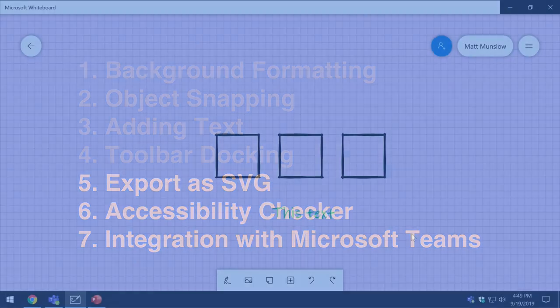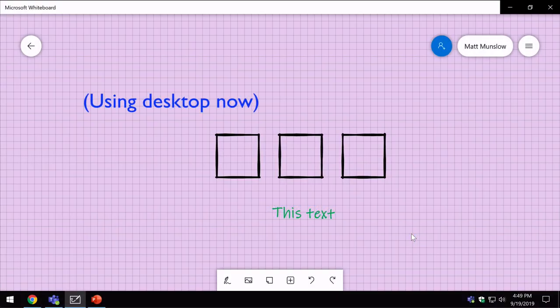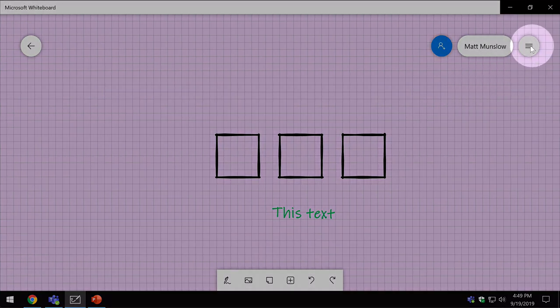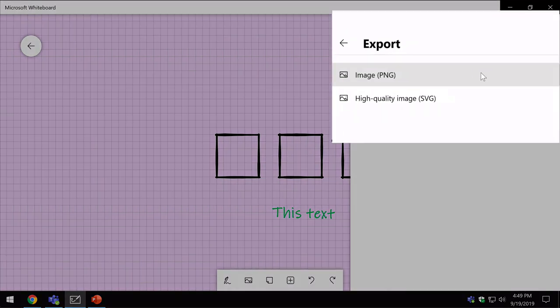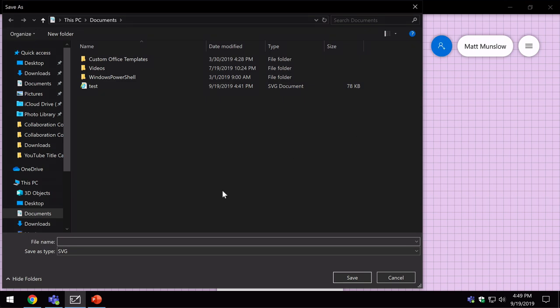Next thing I wanted to show you was the ability to export as an SVG. An SVG file is a vector graphics file that can be easily resized and also is usually of a smaller size than a JPEG or a PNG. So the way you export with Whiteboard is come to the hamburger button, choose export, and then you get the option of the PNG and then the SVG. So if you export as SVG, it asks you where you'd like to save it.